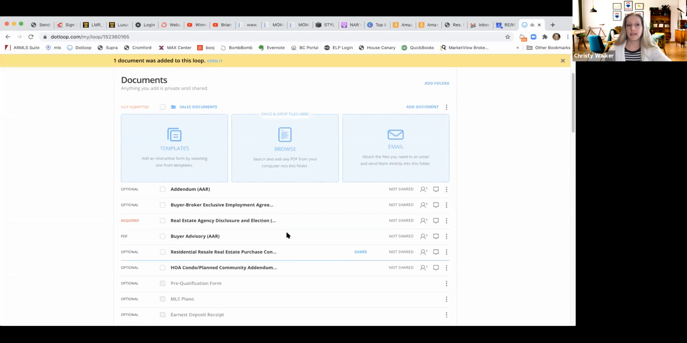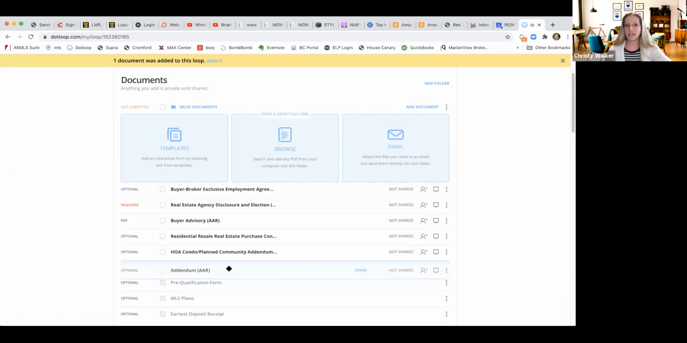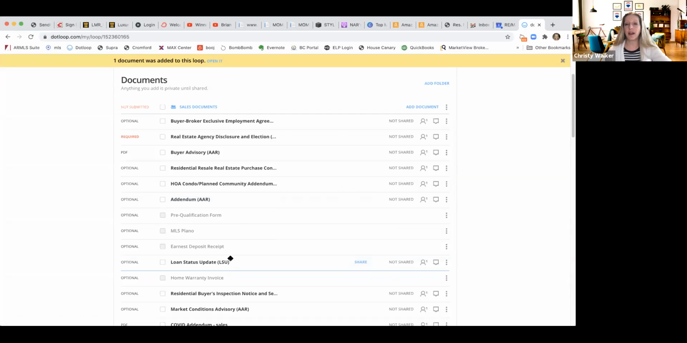When you click addendum, typically your addendum is going to come after all the other documents that you've already uploaded. So you can just drag it into place and keep it in order. And that way you have documents kind of in the date, again, of execution.